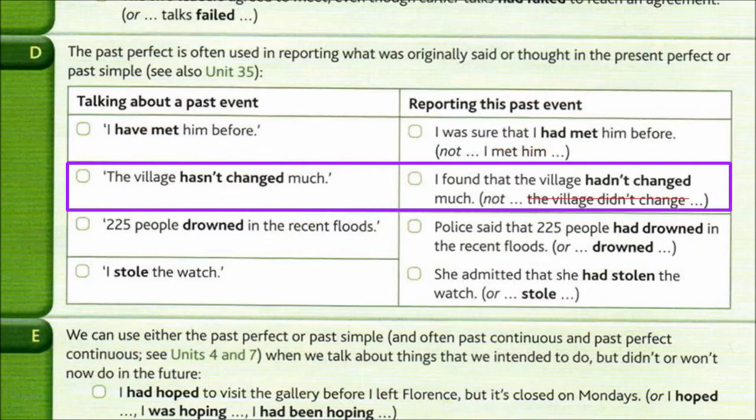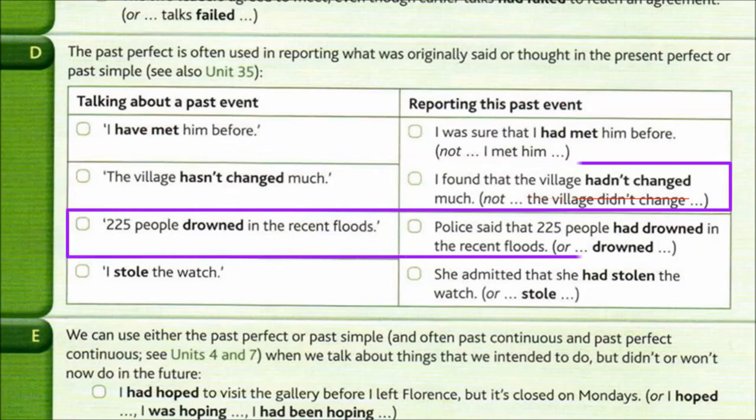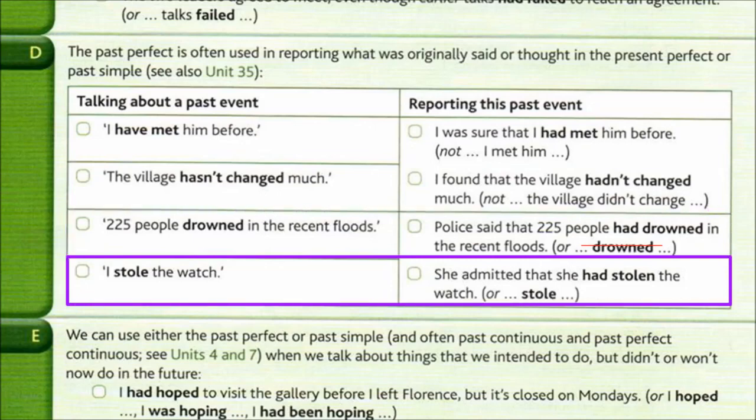The village hasn't changed much. I found that the village hadn't changed much. "225 people drowned in the recent floods." Police said that 225 people had drowned in the recent floods. "I stole the watch." She admitted that she had stolen the watch.